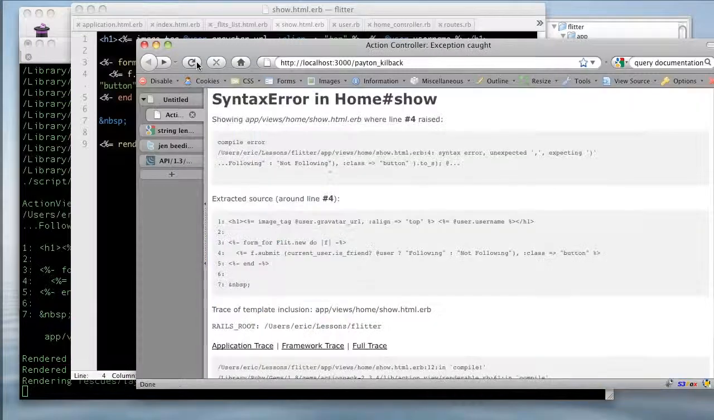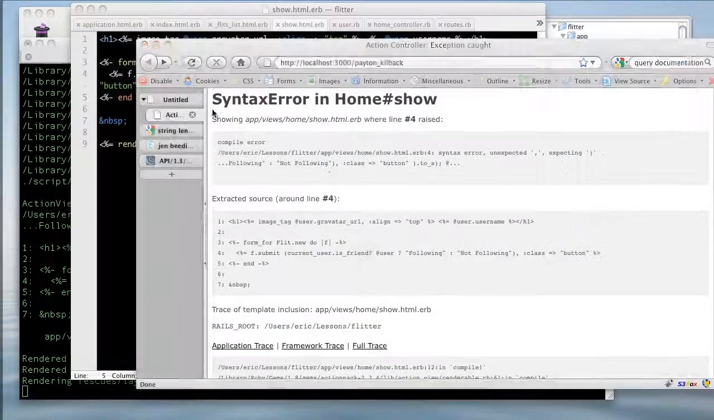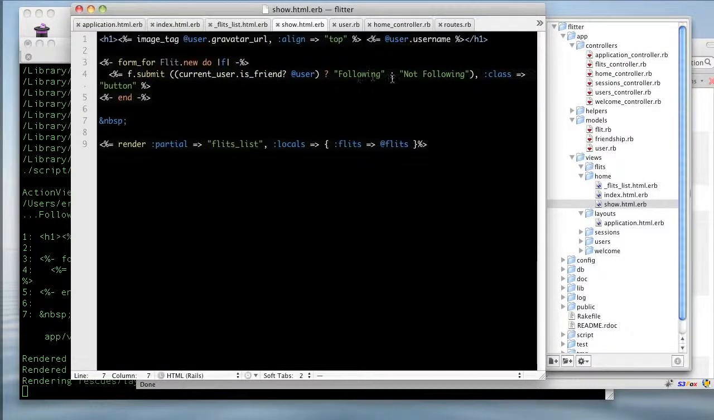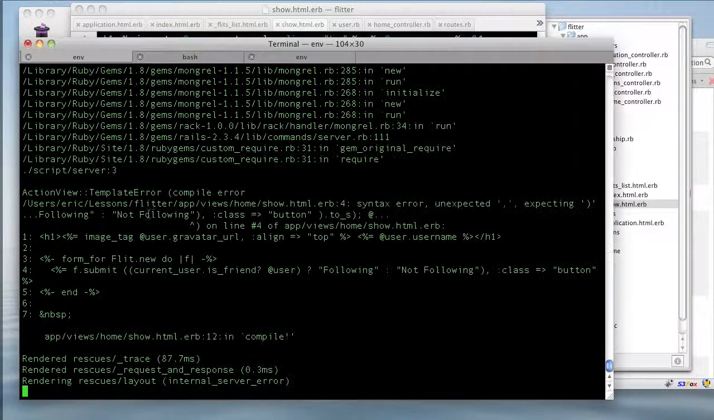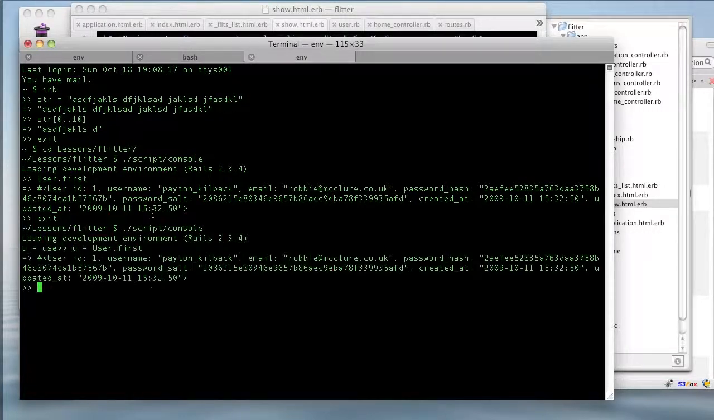Okay, so this might not work. Nope, didn't work. Okay, what do we got wrong here? Let me wrap this around that, and that didn't work. Let's just make sure this step right here is working. So let's go back to here, and let me restart this. And u equals User.first, and then u.is_friend User.last. So that returns false.